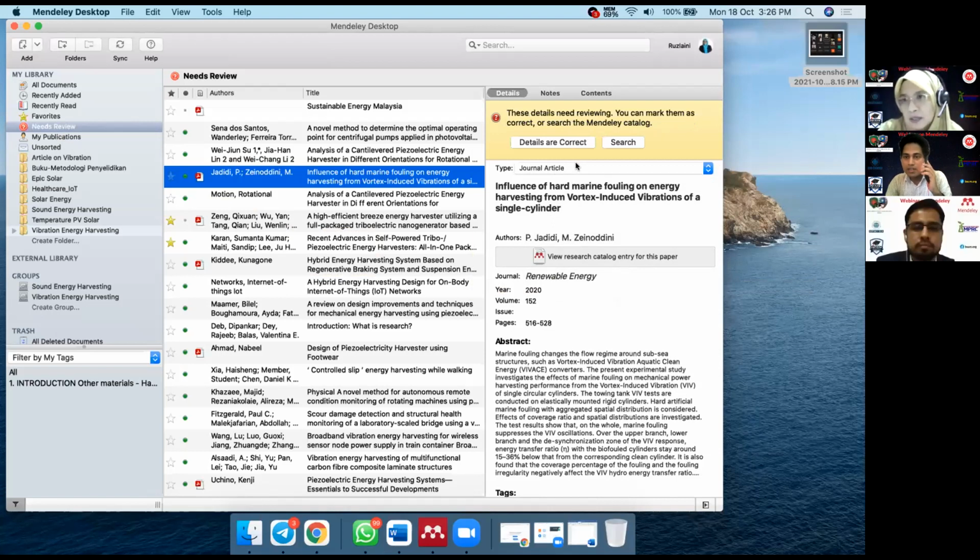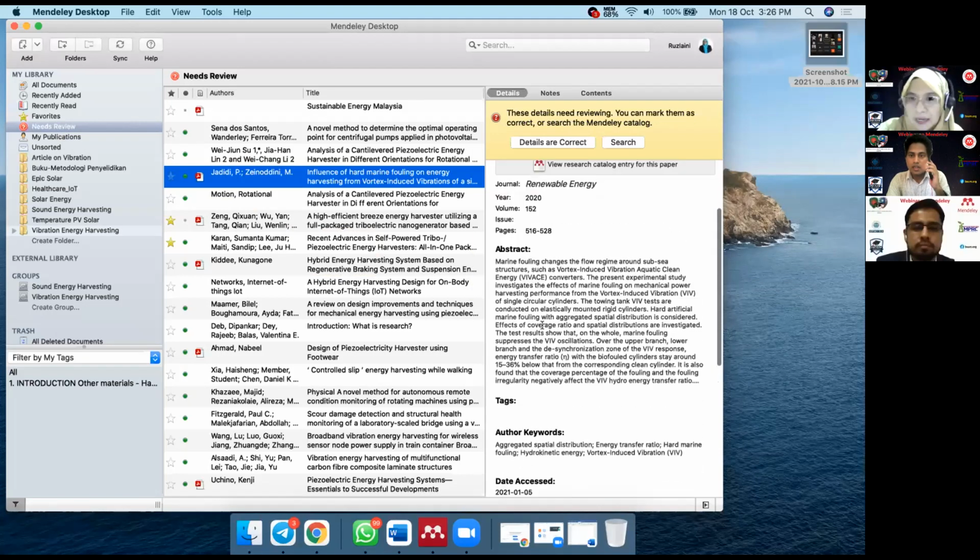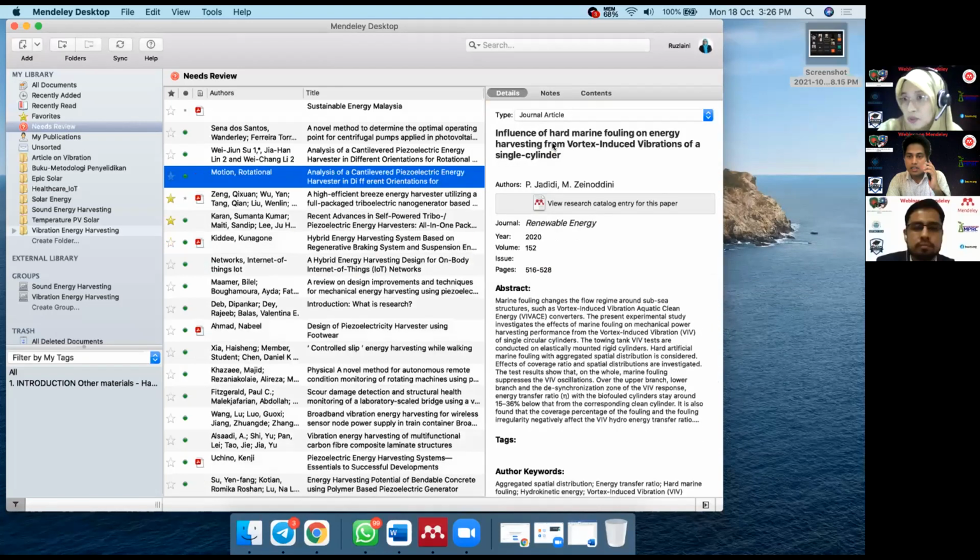So just look into this item, and for example, this one, I think it's good enough. The information is all correct, and I just click details are correct. So it is automatically being taken out from this section, and you can see this normal view for each of the article. And this is the my publication section. If you have your own publication, you just put all your publication here.